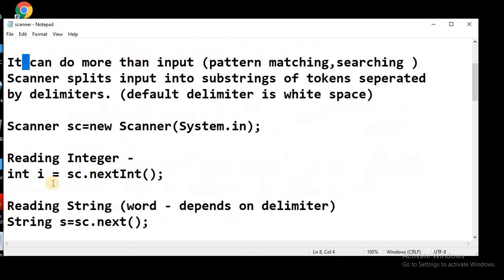Now let's see how we can create the Scanner object. To create the Scanner object, we use the Scanner class and then the new keyword, which will create the object, and we use the System.in stream. The in is basically the input stream used to accept or read values from the standard input, that is the keyboard. We have used System.out for printing values onto the standard output, that is onto the monitor.